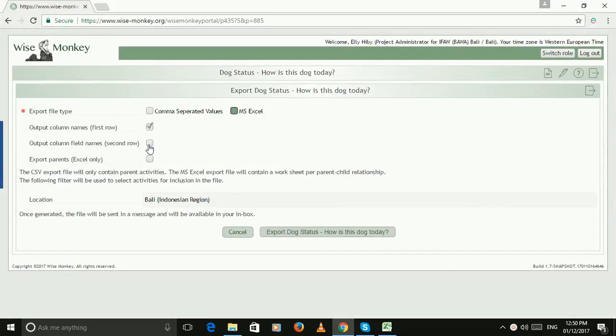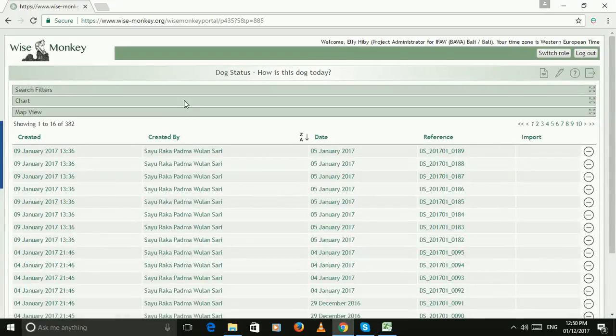You're going to ask for the field names to be outputted, and also you're going to ask to export parent, and the dog log is the parent form, the dog status is the child form. So then we're going to click export dog status, and we just have to wait for a little while for the icon to come up here to show us that our file is ready to download.